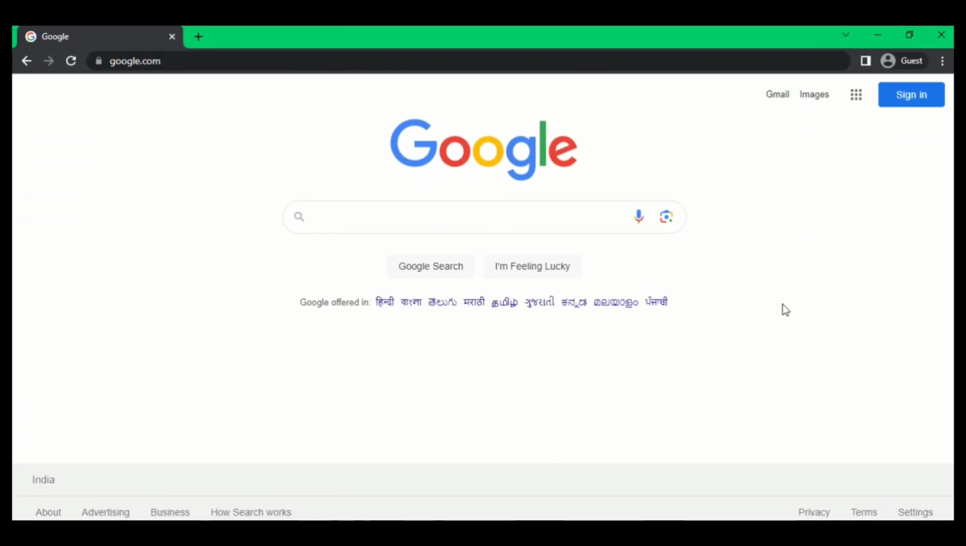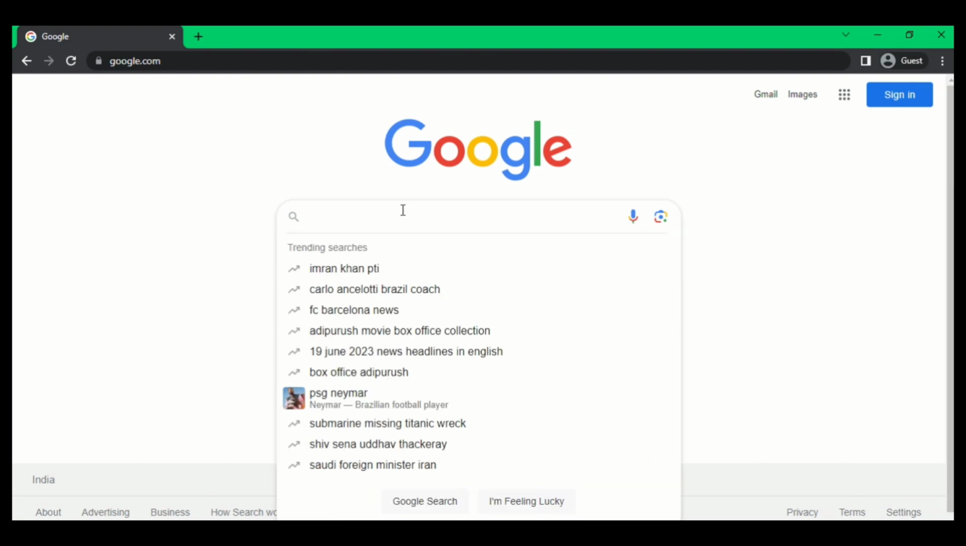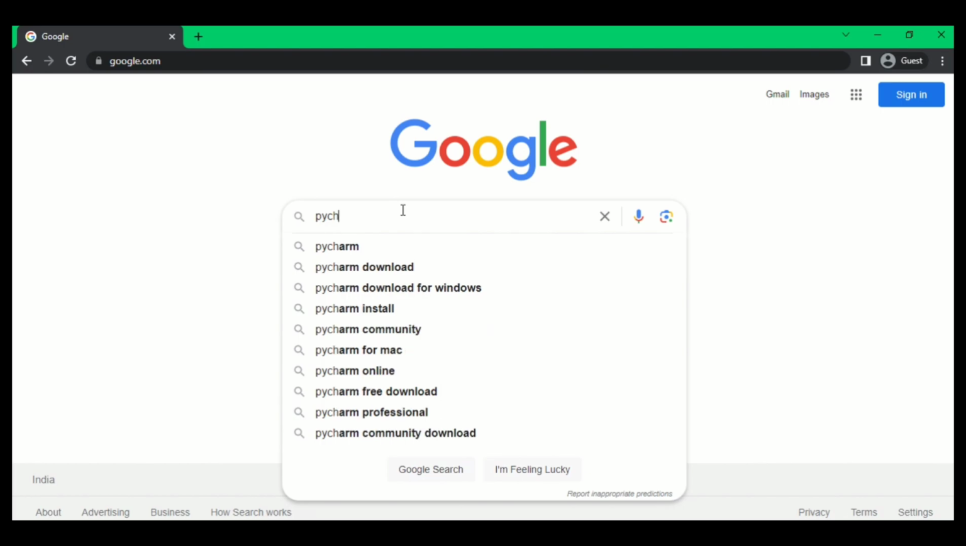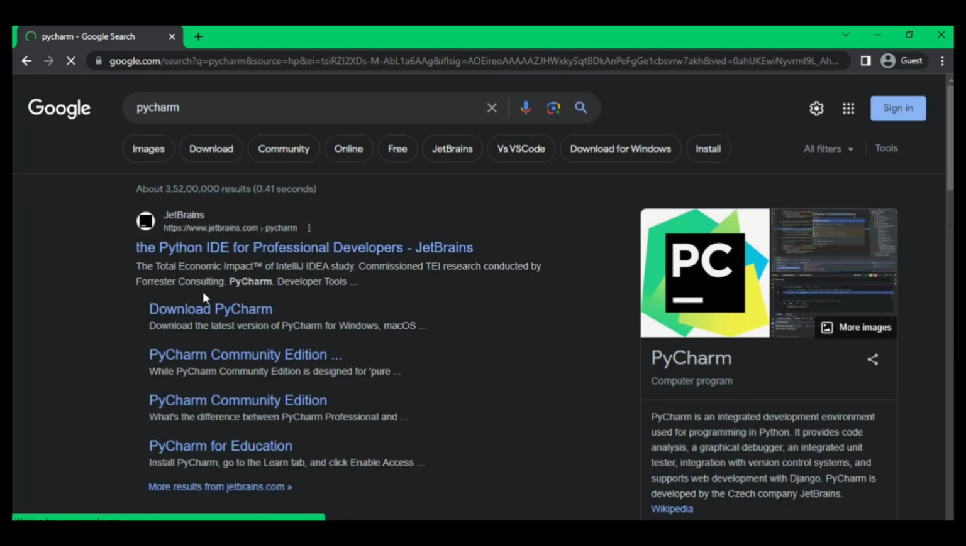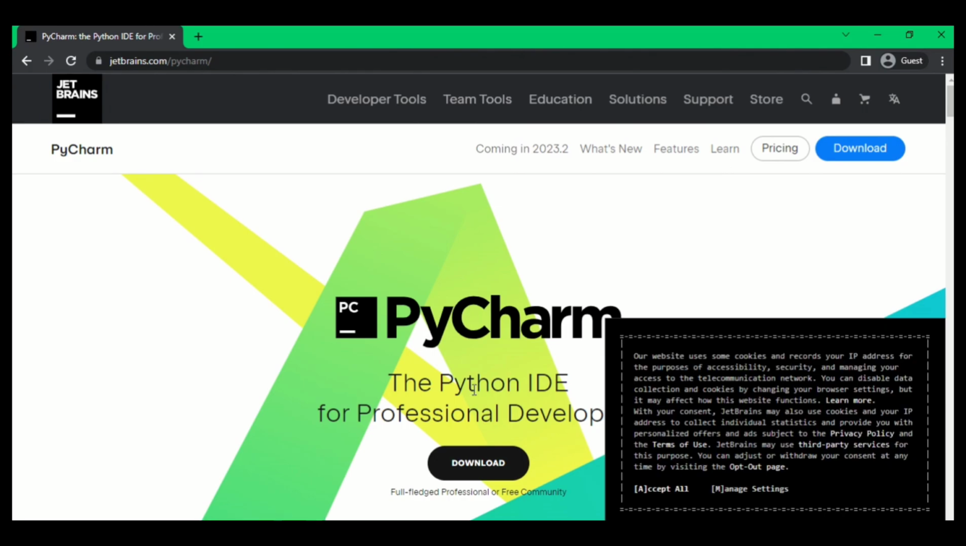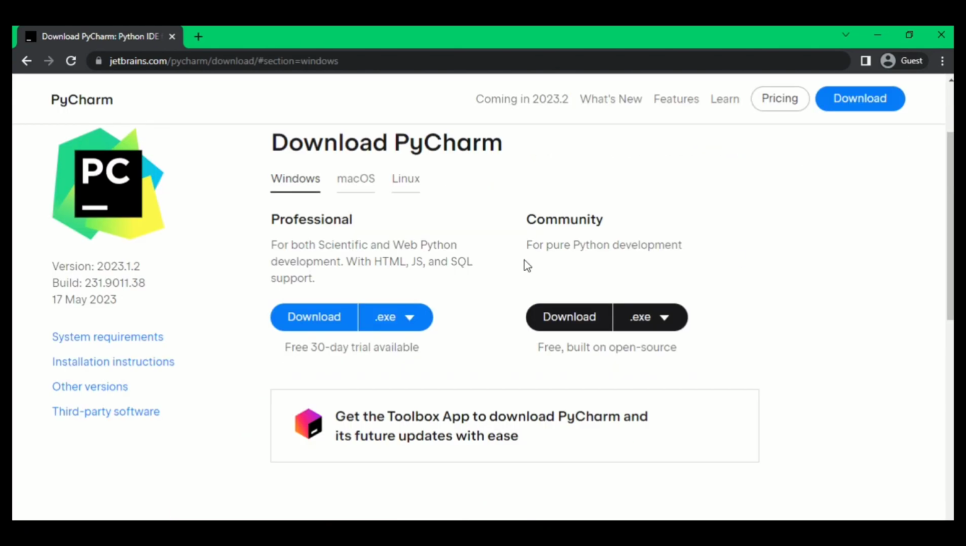Now we will head to the next part. We'll again go to google.com. We will type Pycharm. Then the first link we can see, we'll click on the first link, and here we will go to the download tab. We'll click on the download.